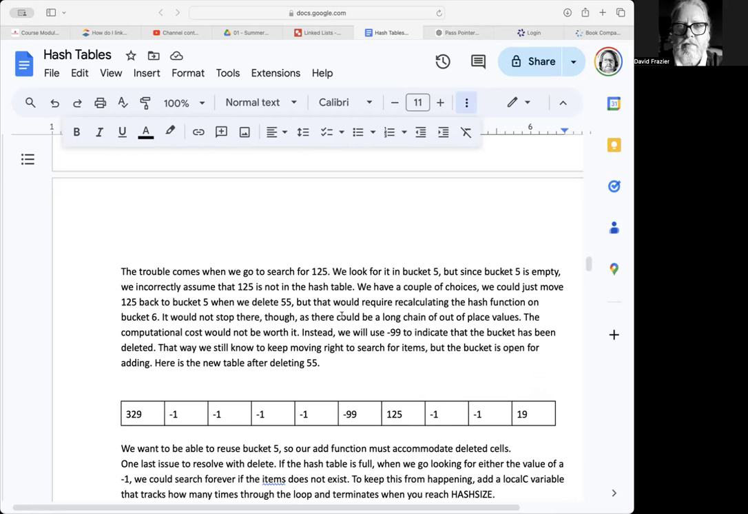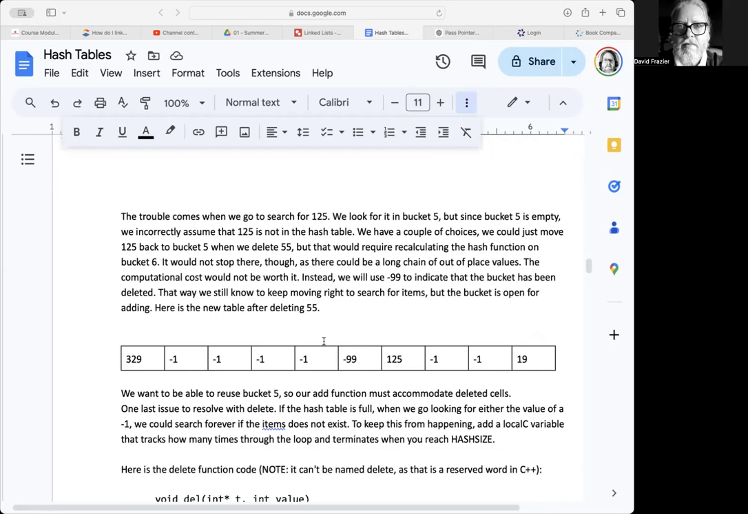Okay. So a cell that has been deleted is empty as far as using the linked list goes, but it lets us know that we need to keep moving to the right. It's not empty in terms of a search. Okay. So we're going to use -99 to indicate that the bucket has been deleted. So in the previous example, we've deleted 55.